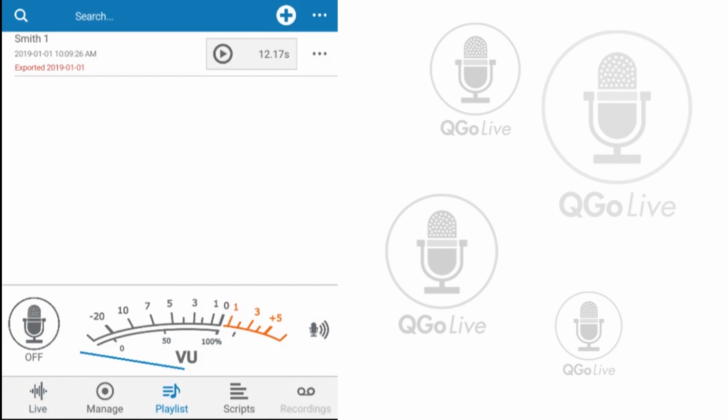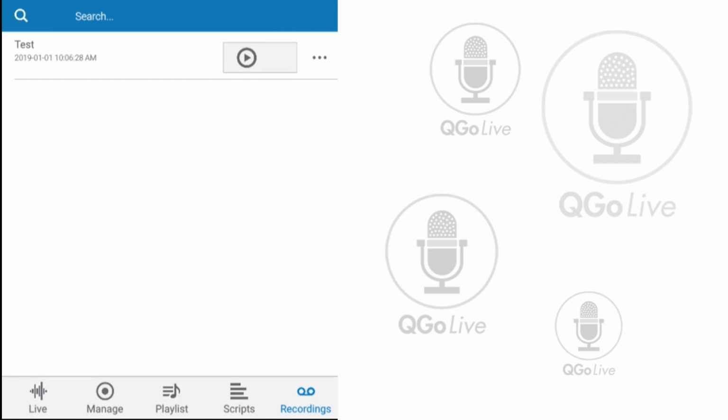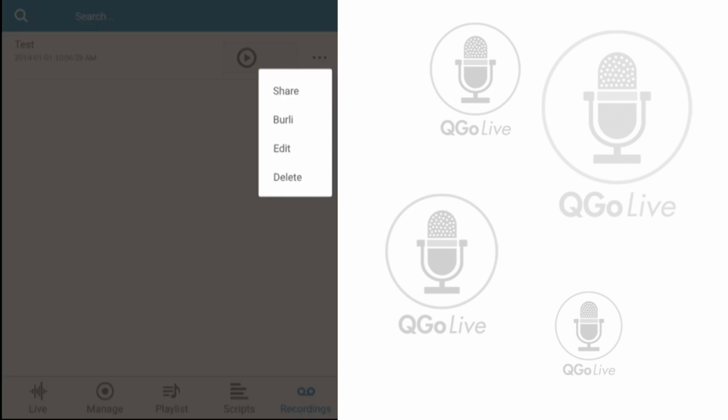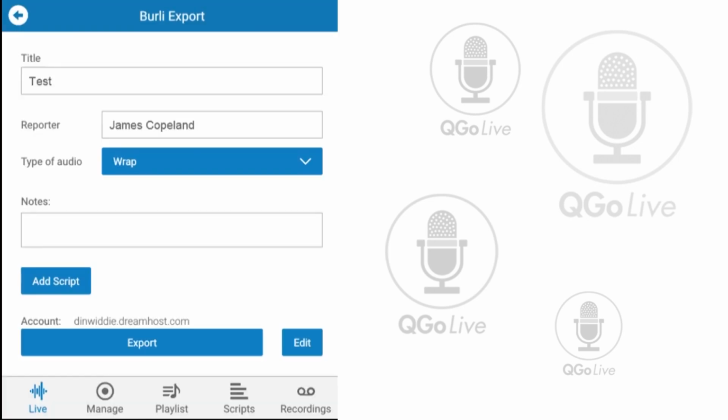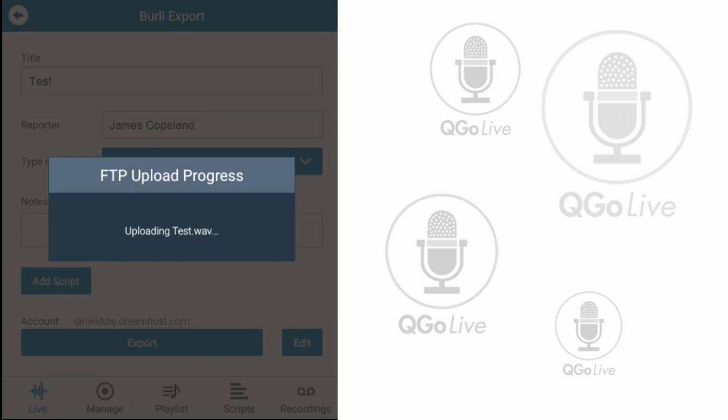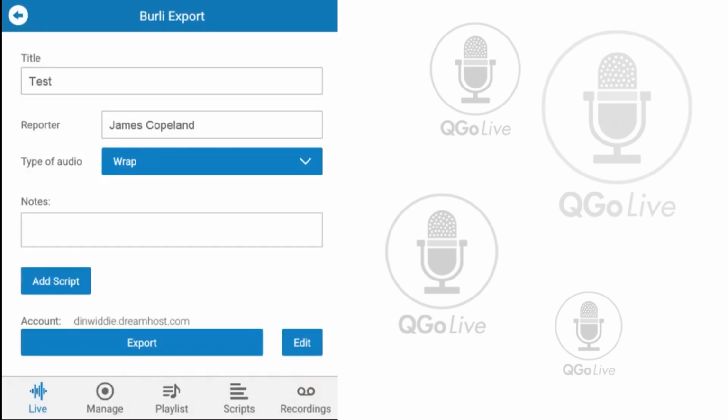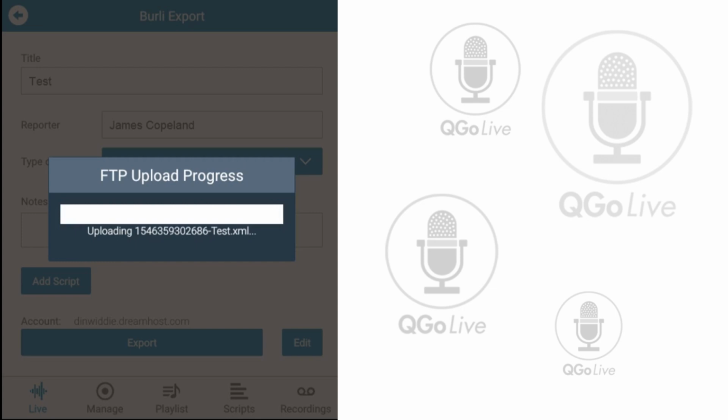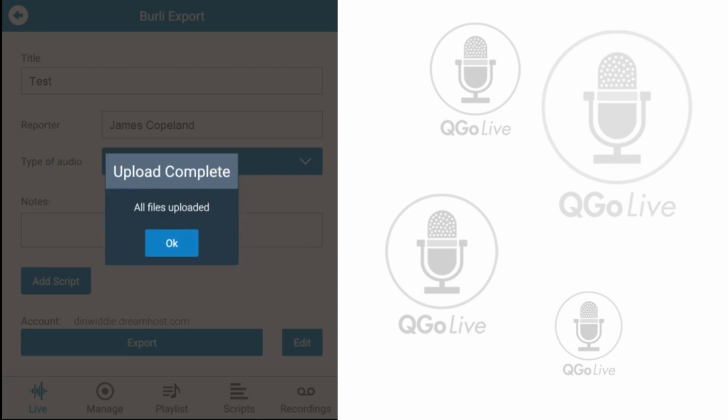Now, there's another way to do this as well. You can go over here to the Recordings tab. If you have already recorded something in QGoLive, same exact thing. Go to Burli, and you can title it whatever you want, put in your name, select what type of audio it is, add the script, and then you can click Export, and it will go ahead and export your audio to the FTP site, and it'll show up there in your newsroom in a matter of moments.